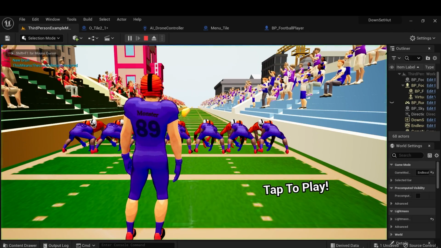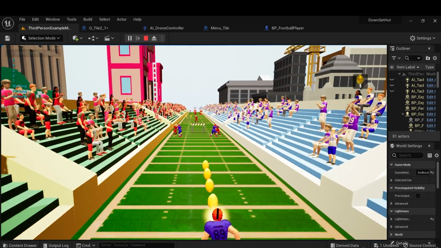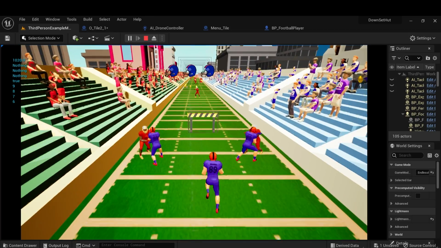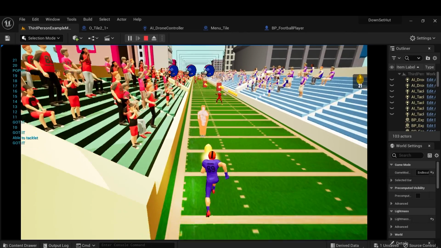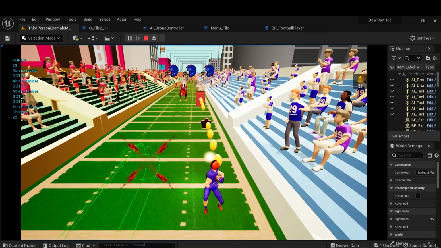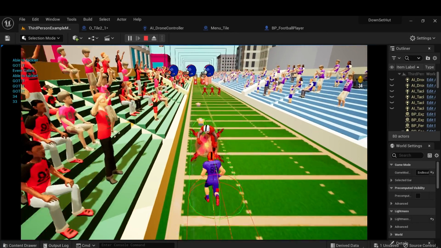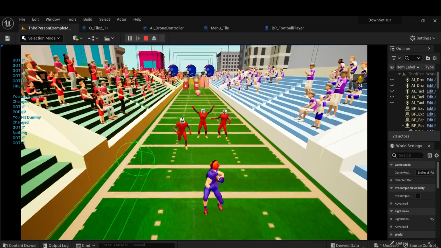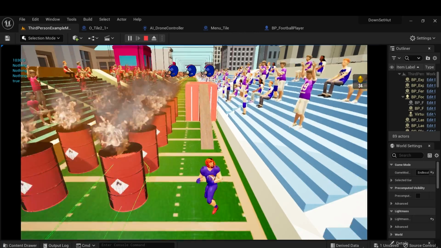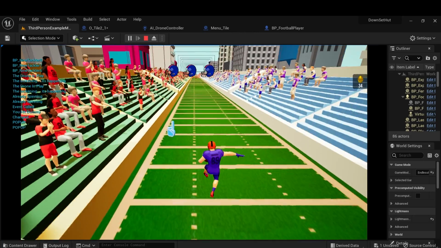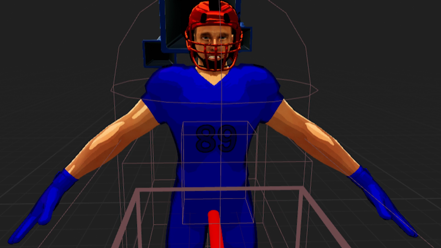Let's run that back. Over the hurdle. Let's get a perfect score. Perfect. Ooh, almost got shot. There we go. Perfect. Okay. Well, that's nice, right? I'm liking it, and I hope you like it.